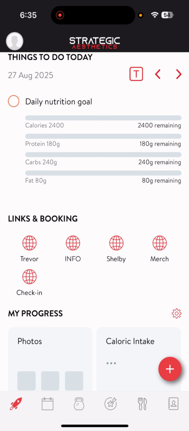All of your program information can be found in the Strategic Aesthetics app. In this next video, we're going to go over where each of those details can be found. This is going to be your dashboard. This is where everything's going to show as far as meals, training, cardio, things like that.